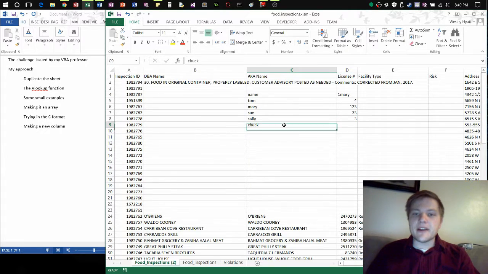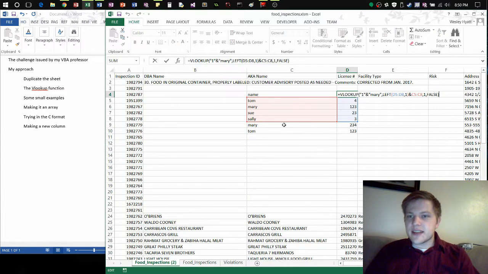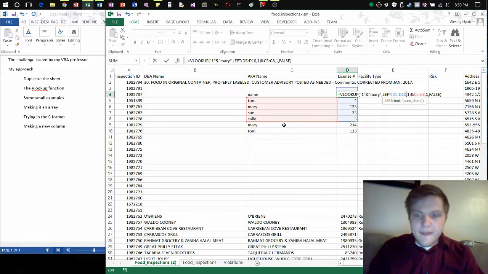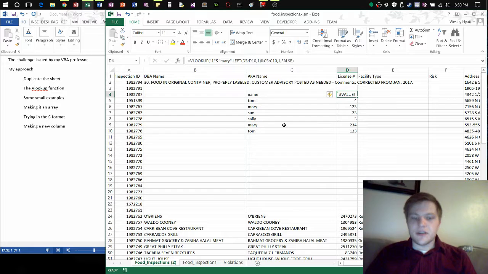No, I could add a Mary with a 2, 3, 4, and a Tom with a 1, 2, 3, and I could extend this table to D8 to make it go to D10, and C8 to C10, and hit enter, and no, F2, Control Shift Enter, and it'd still only return the 1 and the Mary. Okay, so now that we see a VLOOKUP, it works.